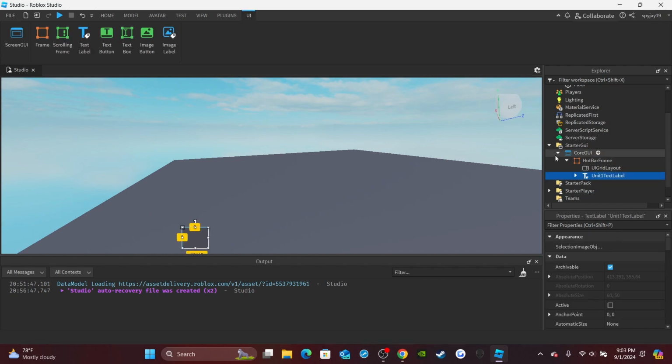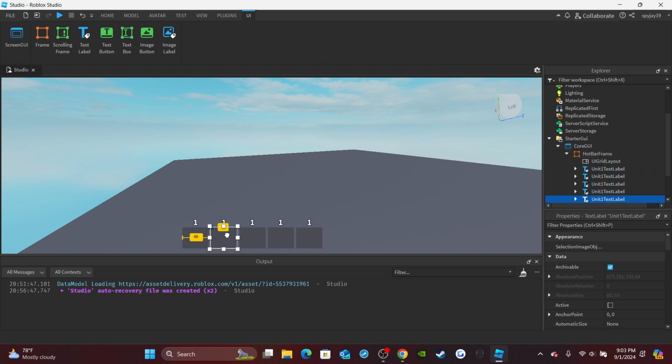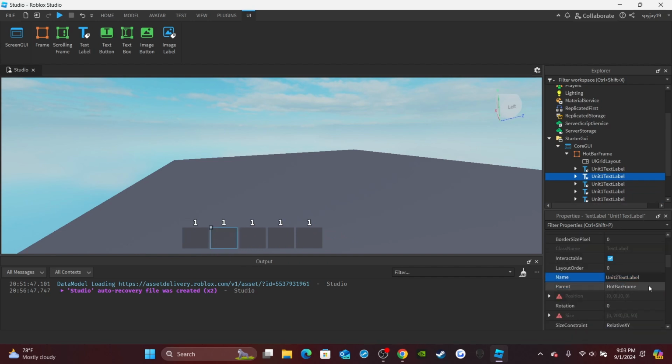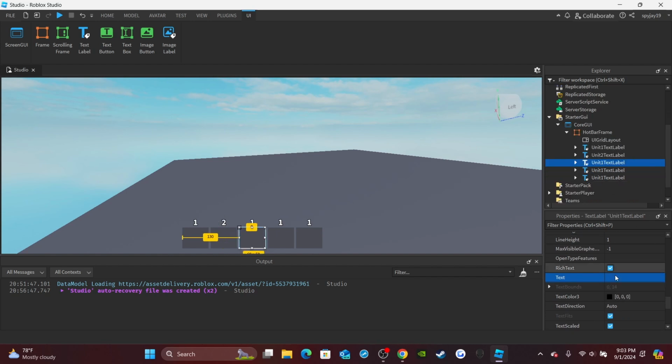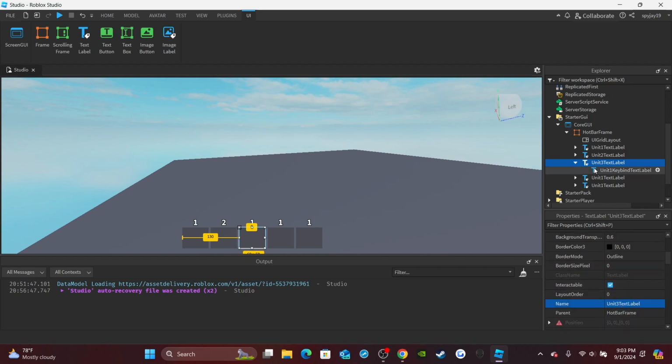Then you can just duplicate this while having it selected, pressing Control plus D. So Control D, Control D, just so that we have 5 total. And then you're just going to rename the others. Change this to Unit 2 Text Label, go inside, change this to Unit 2 Keybind Text Label, then go down here and change the text from 1 to 2. Then you're just going to rinse and repeat. Same thing when you get over here. So this is Unit 3 Text Label, come down here.